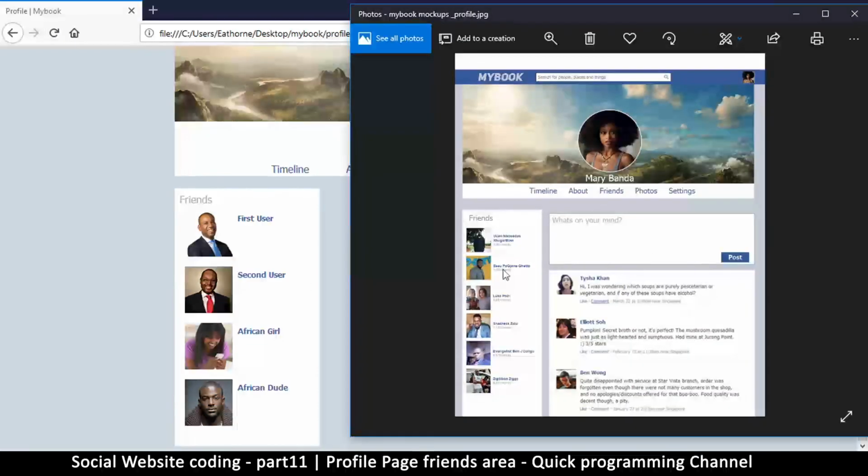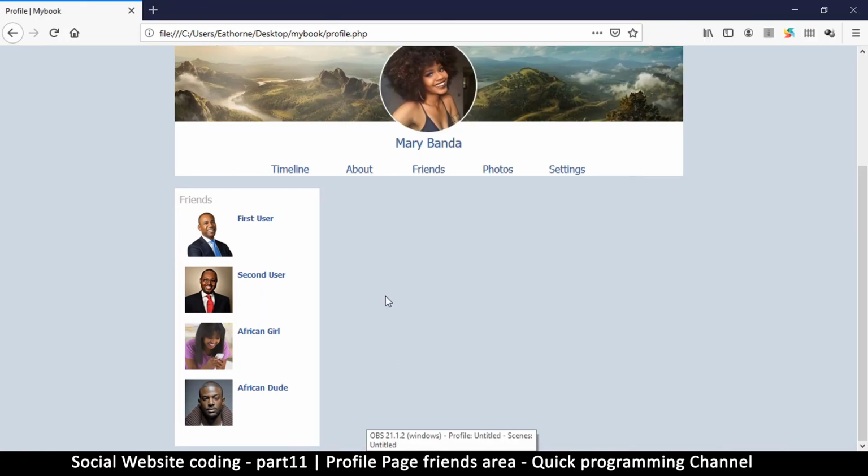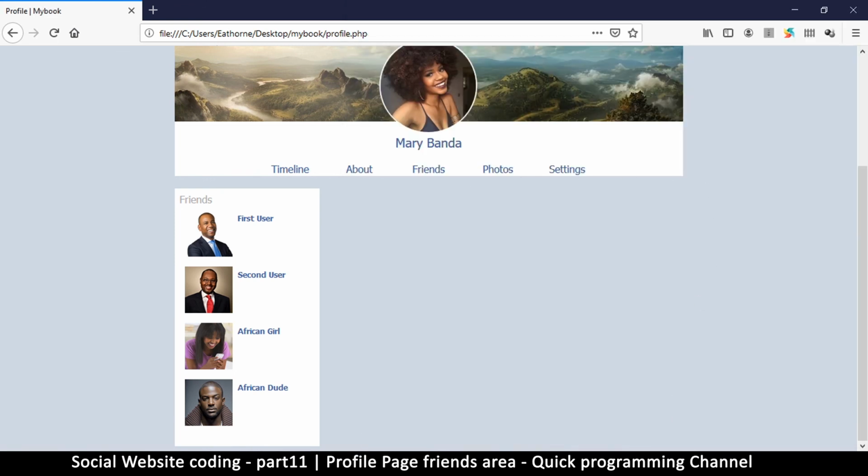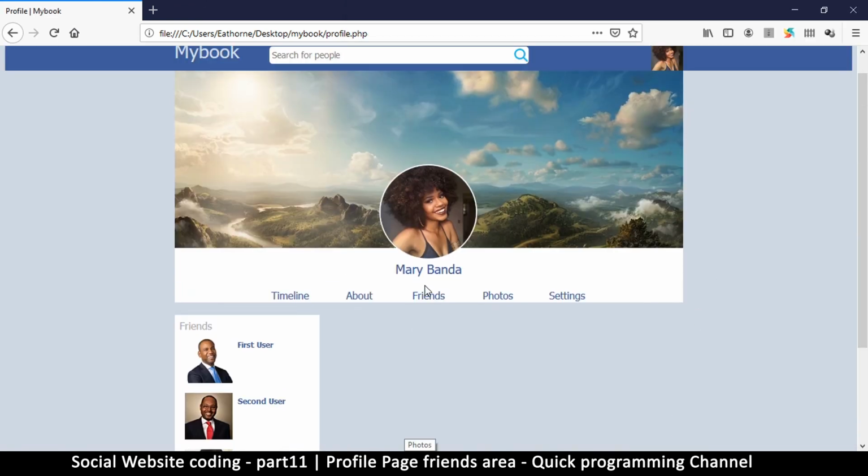It looks almost like that. All right, so we are done with this friends area. The next one is going to be here, the area where we put the what's on your mind and the posts down here in this other div on this side. So I'll see you in the next video.